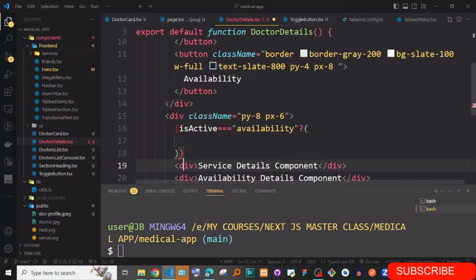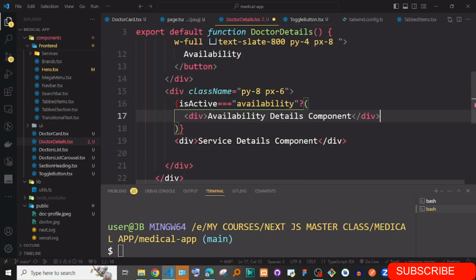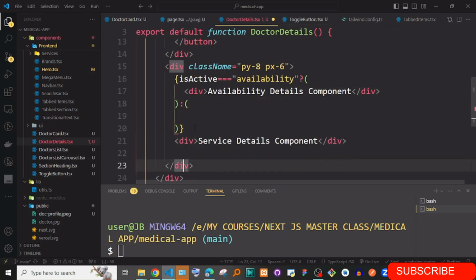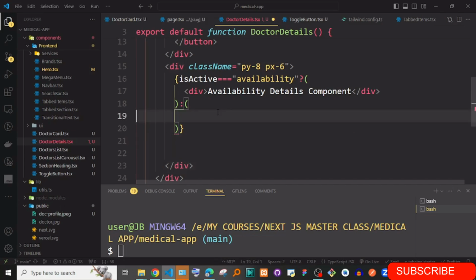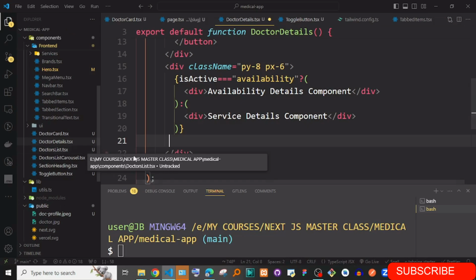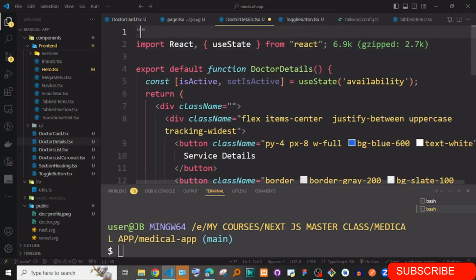So I'm just going to go here and show the availability component. Errors. So we could just say errors, and let's go and show this other component, this one, just like that. So now we should see only one component. And before we forget, let's make this one use client.